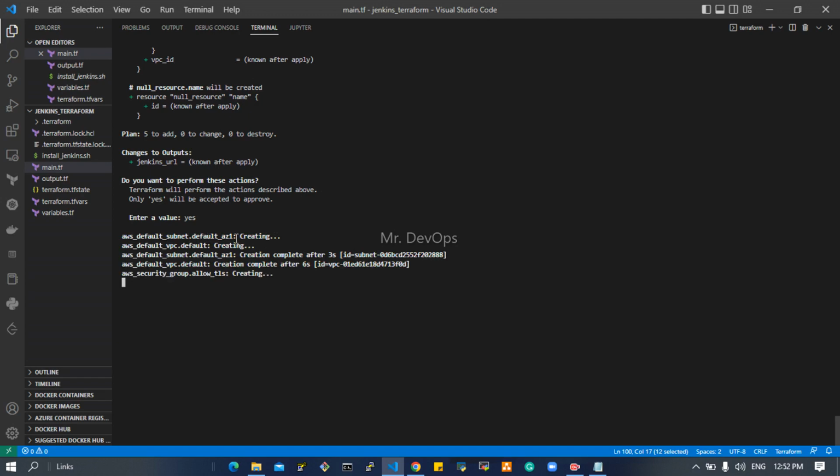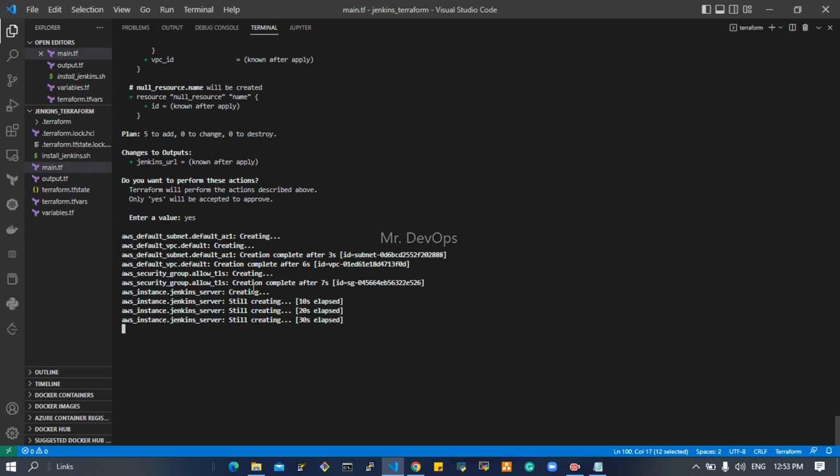It is showing you. So parallelly it is creating all the things, because only our null resource and the EC2 are dependent. Correct. So once it creates all these things, it will jump to the null resource. It is creating our EC2 server.